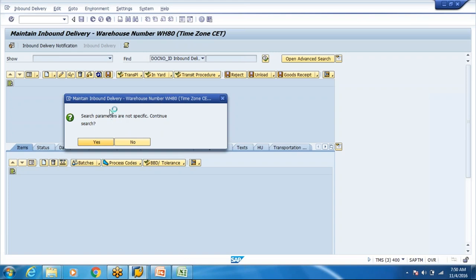Then we can get a lot of deliveries. We can take any delivery and do some goods receipt. But before we do, the two documents that we have in inbound are the inbound delivery notification and the inbound delivery. Before we go ahead, just a recap again of what a notification is and what a delivery is. Once we receive the delivery from ECC, it creates a notification in EWM. That notification is nothing but a replication of a delivery.